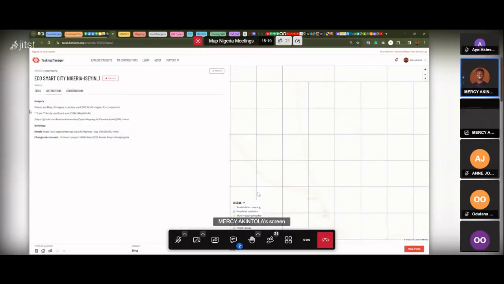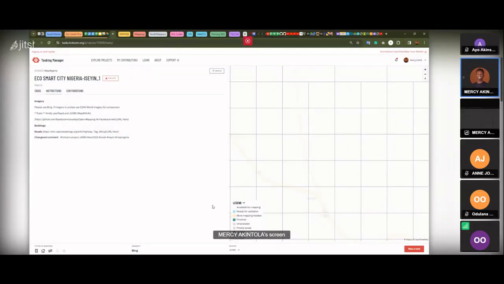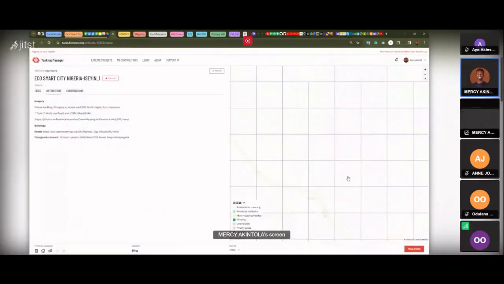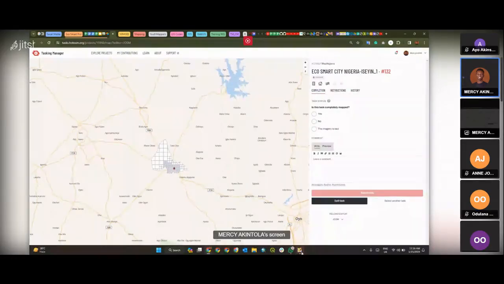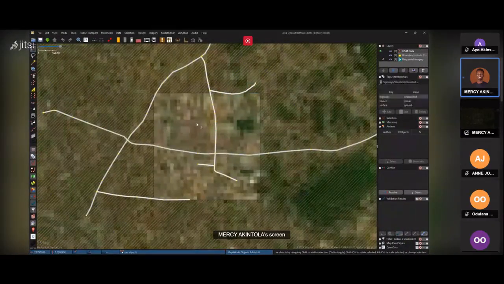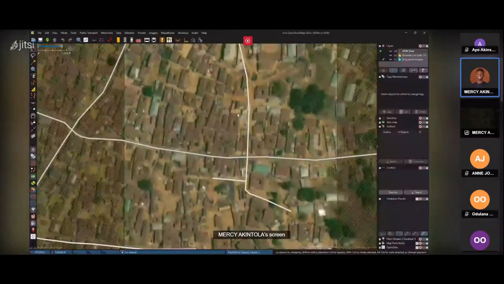You have to read the instruction. You are going to be using the imagery throughout. So my JOSM is open. Map selected task, so it's going to direct me down to my JOSM. Now the interface is picked already, and now let's go to our JOSM and check out the area. This is what you're going to be seeing with our imagery.